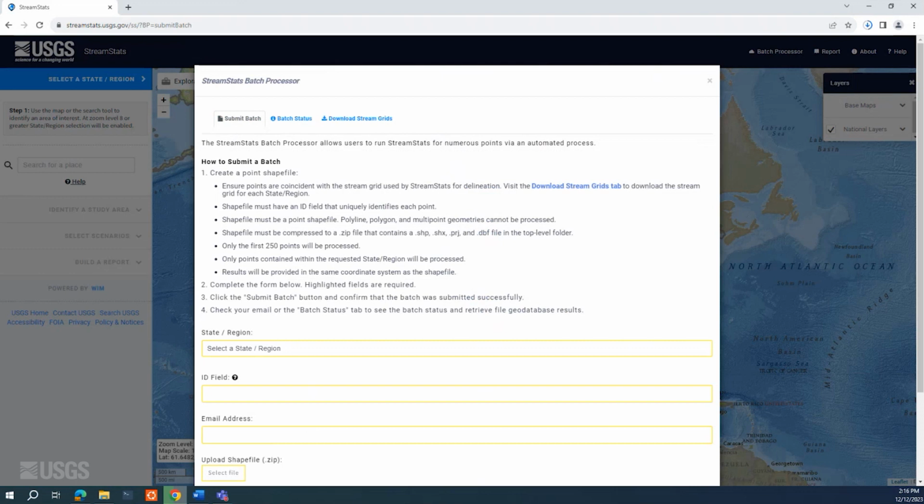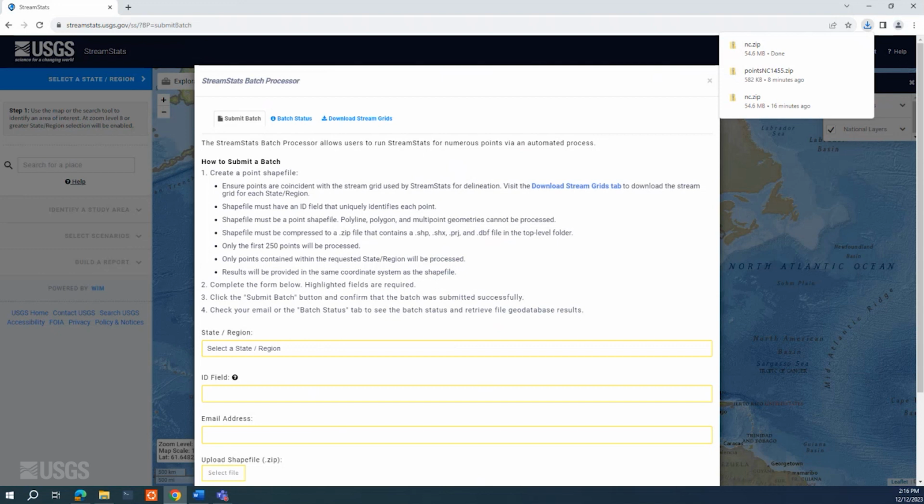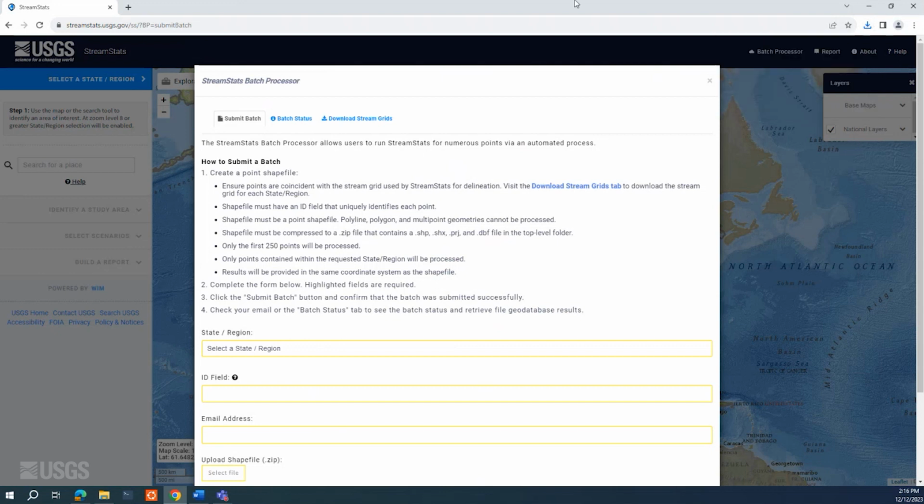It's important to note that for the best accuracy, your points should be coincident with the stream grid used by StreamStats for delineation. Some other requirements for your shapefile are that it must have an ID field that uniquely identifies each point. It must be a point shapefile. Polyline, polygon, and multi-point geometries cannot be processed.